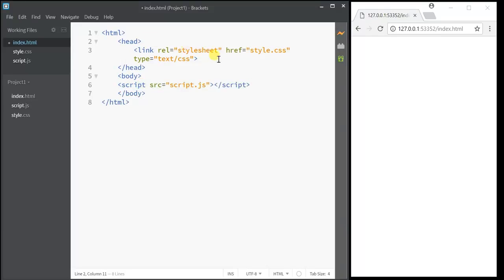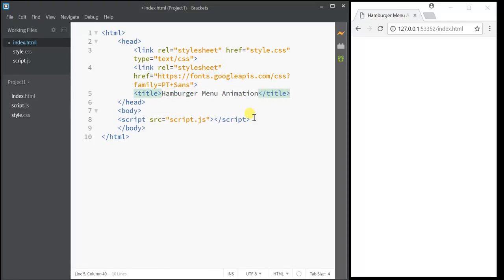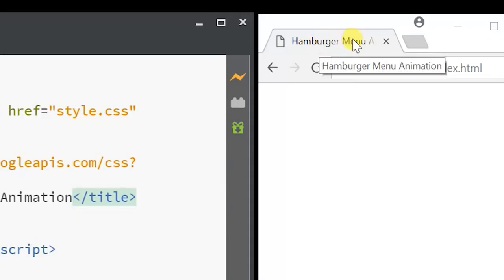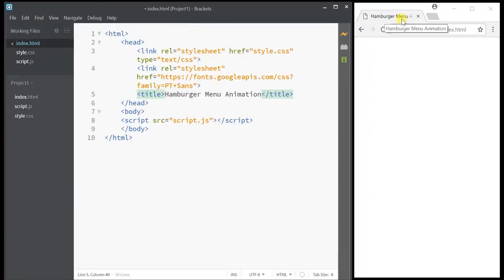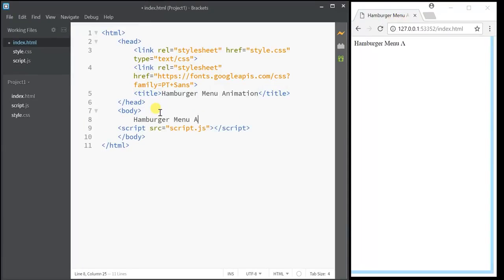Also, I'm going to use PT Sans Google font here, so linking that here as well. I'm going to give the title to our webpage as Hamburger Menu Animation. The title would appear in the tab of our webpage. Inside the body tag, I place some sample text, Hamburger Menu Animation.